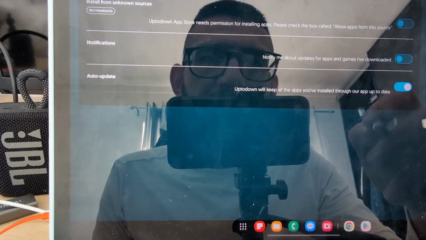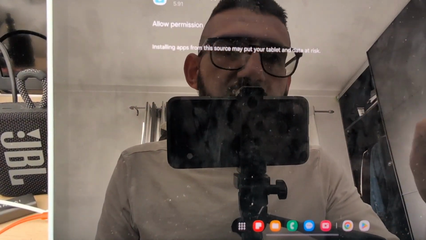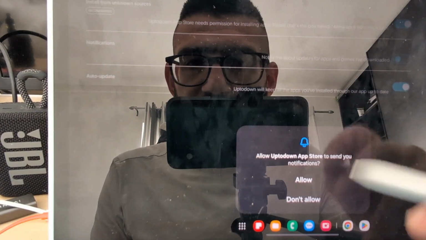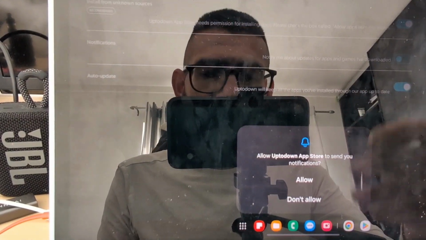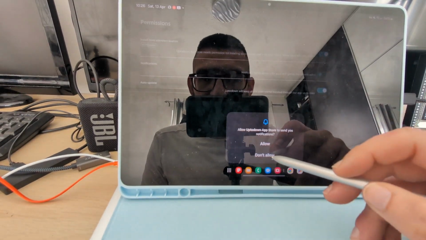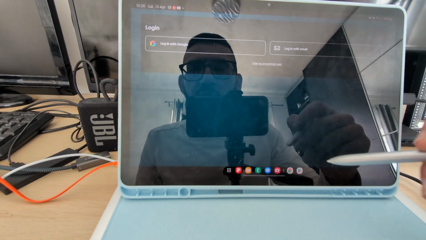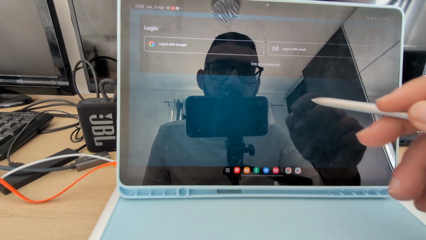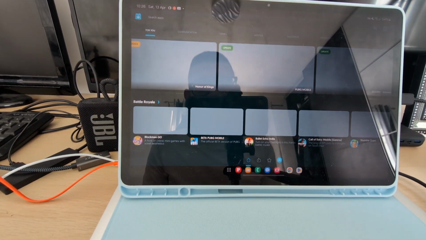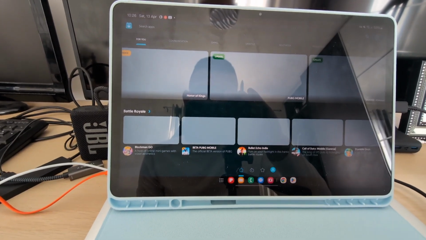accept all of this, give all the permissions to the app. Well, if you want to allow notifications, do so, but for this purpose I will not. And all this, well, enter as anonymous. I don't want to log in with my Gmail or anything. You can do so if you like though.